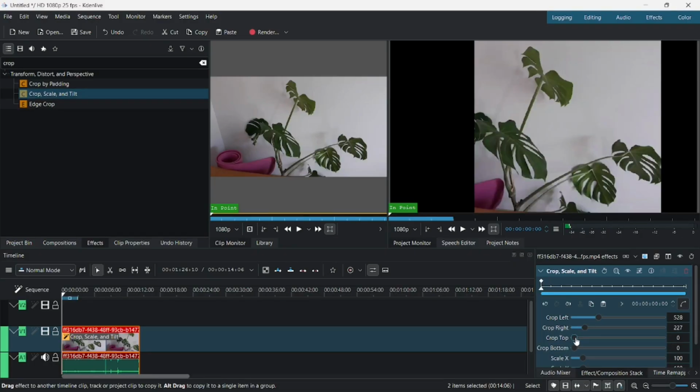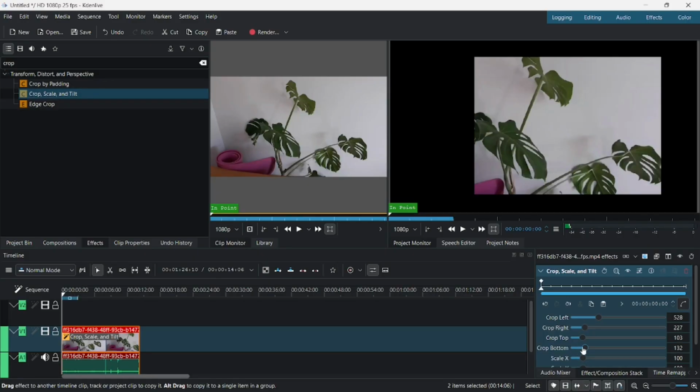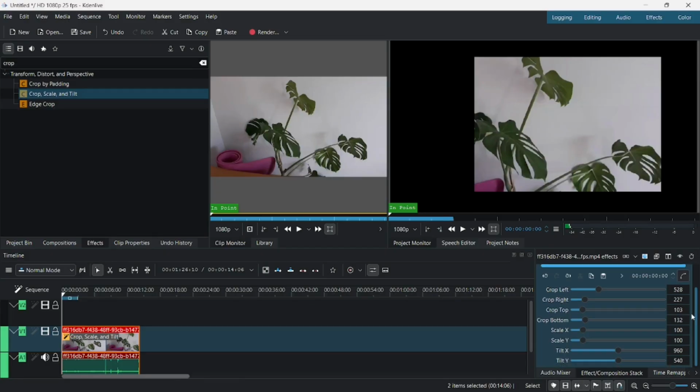Of course, you can crop it from the top or crop it from the bottom if you want. Everything depends on your preferences. So how you see, it really works.